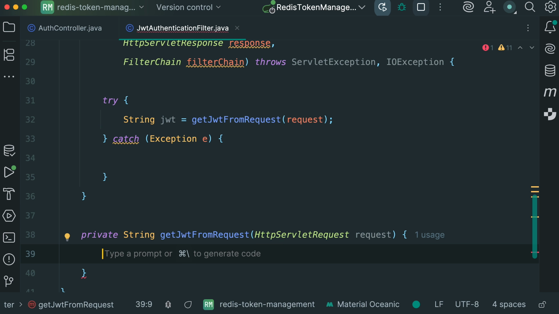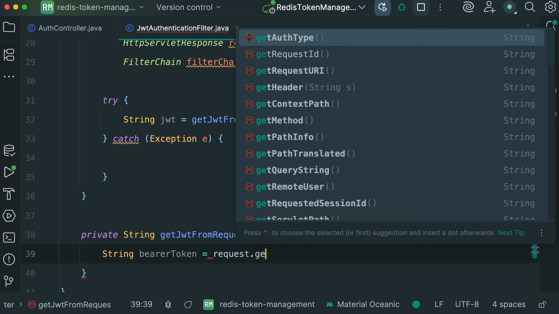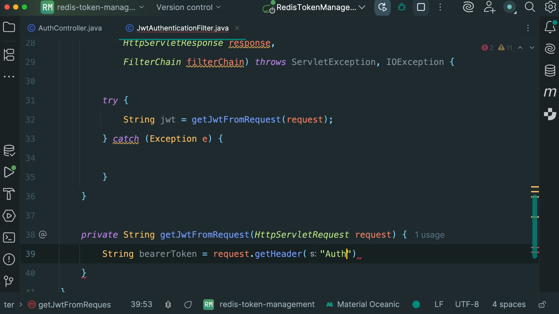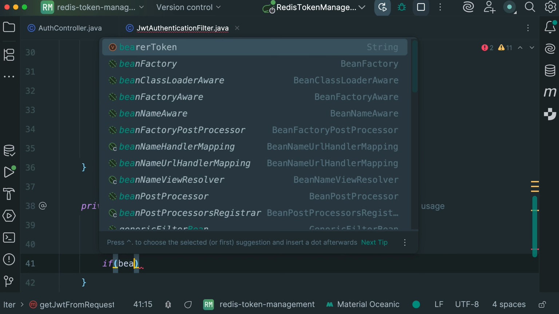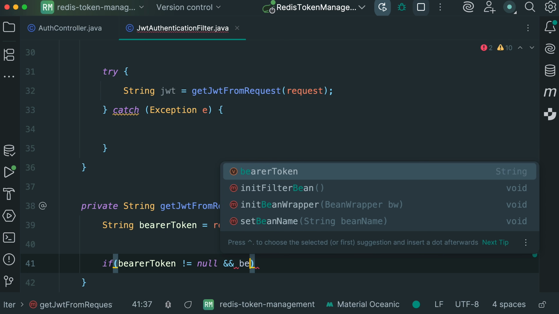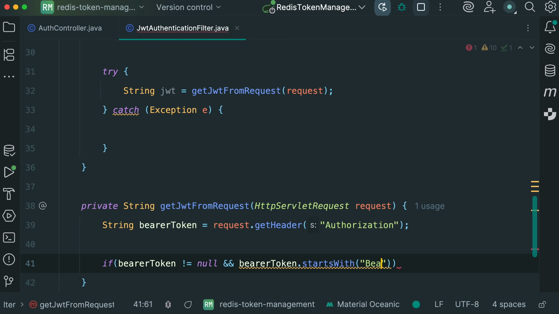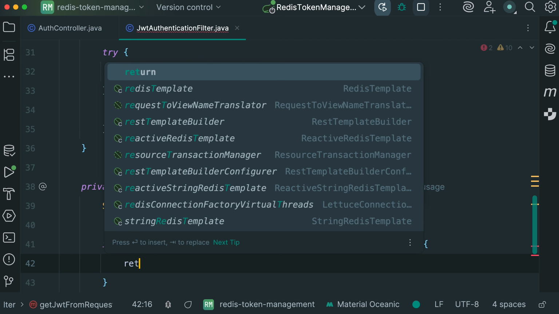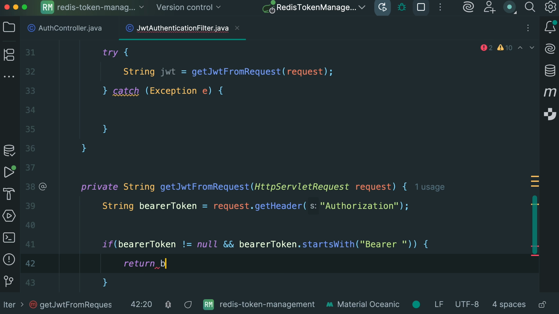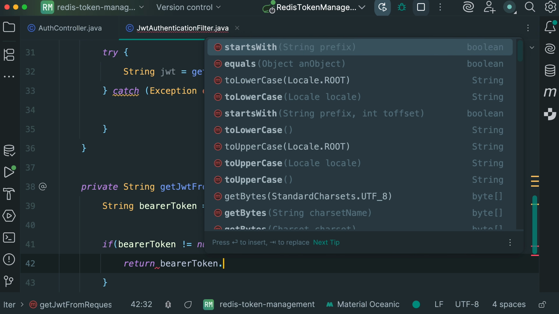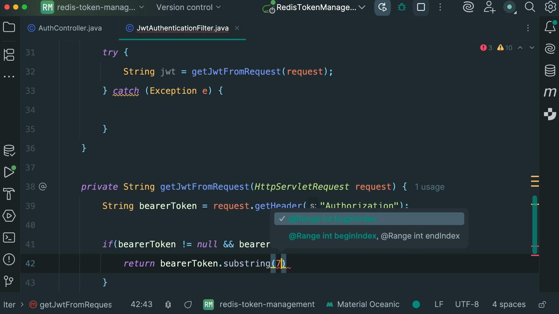Here first we'll extract the bearer token from the authorization header. String bearer token, that is equals request dot get header, and here we want to get it from authorization header. And if this bearer token is not null and this bearer token starts with Bearer followed by space, then we have this token present in the header. So we'll return bearer token dot substring by 7.